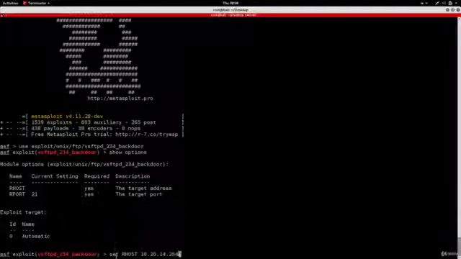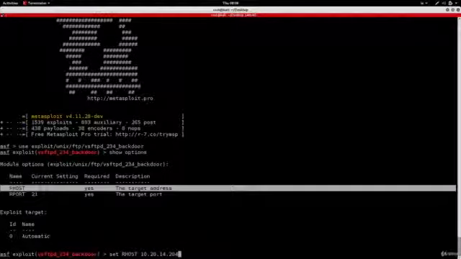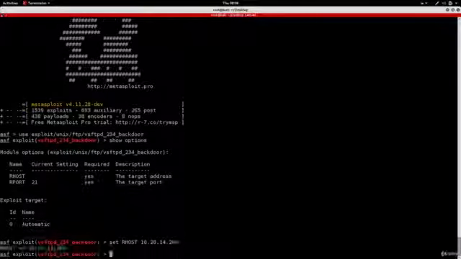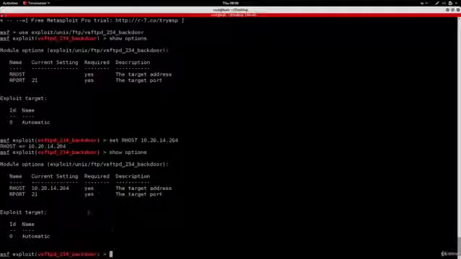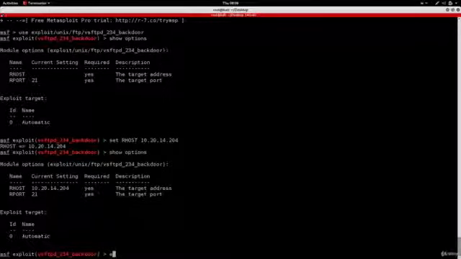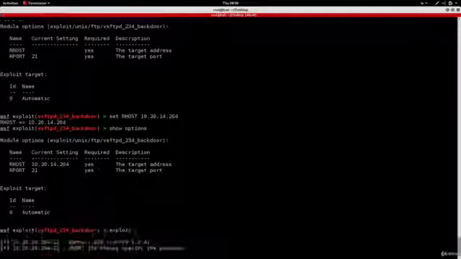So we use set, and after set, you put the option name. So for example, if you wanted to change the port, you set rport. We are changing the host, so we set rhost to 10.20.14.204, and I'm going to hit enter. And as you can see now, the rhost is set to this. Now what I want to do is show the options again, just to make sure that everything is configured correctly. And as you can see now, the rhost has been changed to 10.20.14.204. So everything is ready now, and to execute the exploit, we just type in exploit.